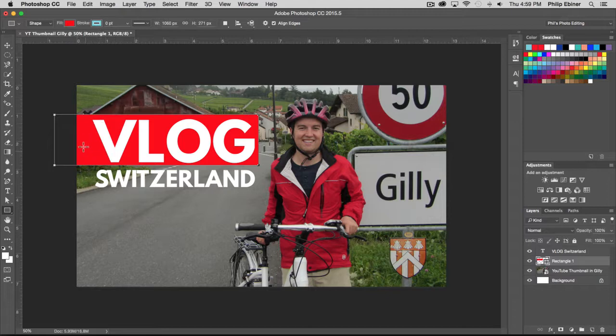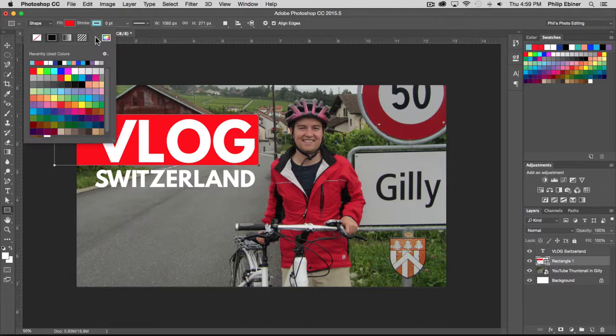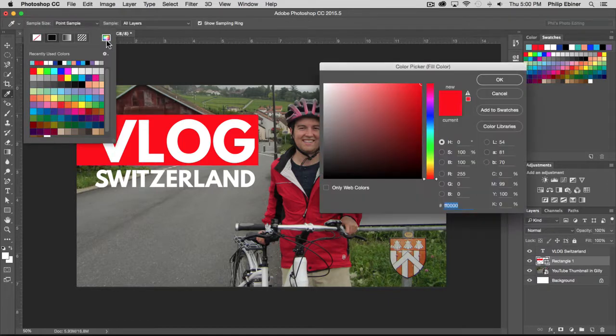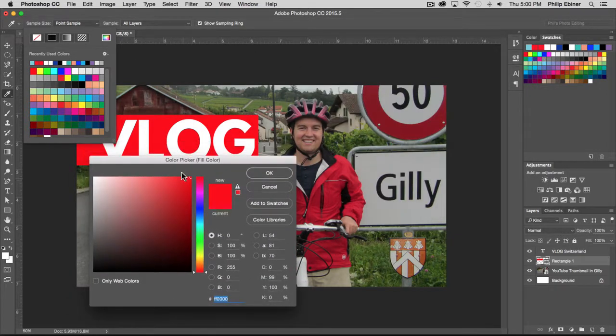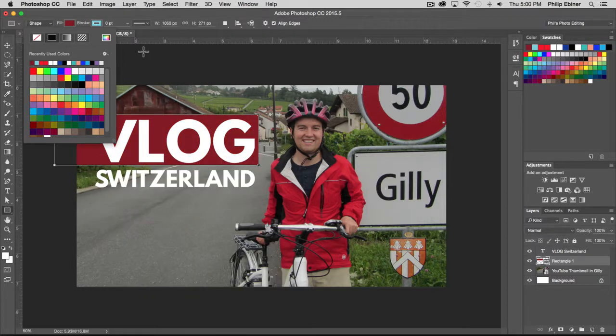This red is a little bit too bright and too saturated. So I'm going to click the fill text. I'm going to click this little color picker right here. This brings up this dialog box. And then my mouse turns into an eyedropper where I can select this color. It picks that color for me, and I can click OK.